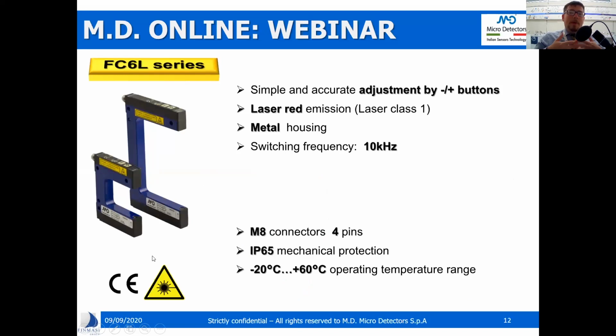Now we can talk about the FC6L series, with laser red emission, and the possibility also in this case of adjusting the emission power through the plus and minus buttons. Also in this case, we have the metal housing with a switching frequency equal to 10,000 hertz.